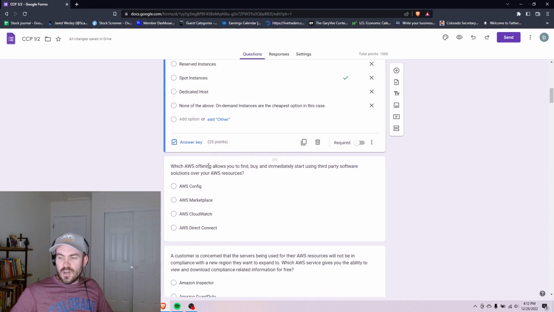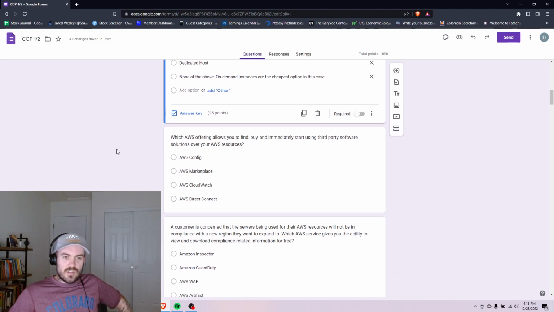Which AWS offering allows you to find, buy, and immediately start using third-party software solutions over your AWS resources? So the keyword here is that it says AWS Offering as opposed to AWS Service. And you want to start using third-party software. So that right off the bat says to me that this is going to be an answer that is not necessarily an AWS service. Otherwise, it wouldn't be third-party software. So the only one here that matches that criteria is AWS Marketplace.